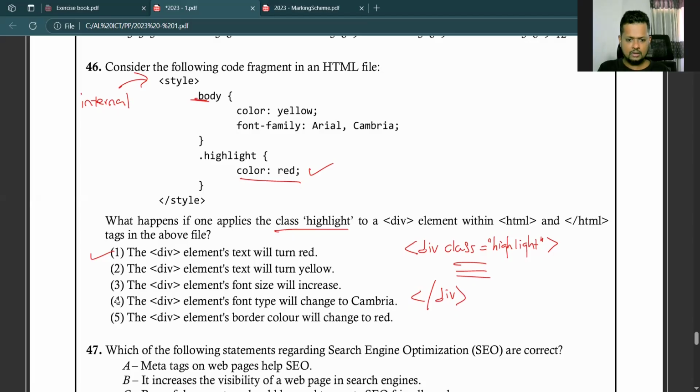So yellow, no. The element's font size will increase? There's nothing mentioned about the font size. The element's font type will change to Cambria? Only if Arial does not exist. The element's border color? There's nothing mentioned about the border color. So number 1 should be the answer.